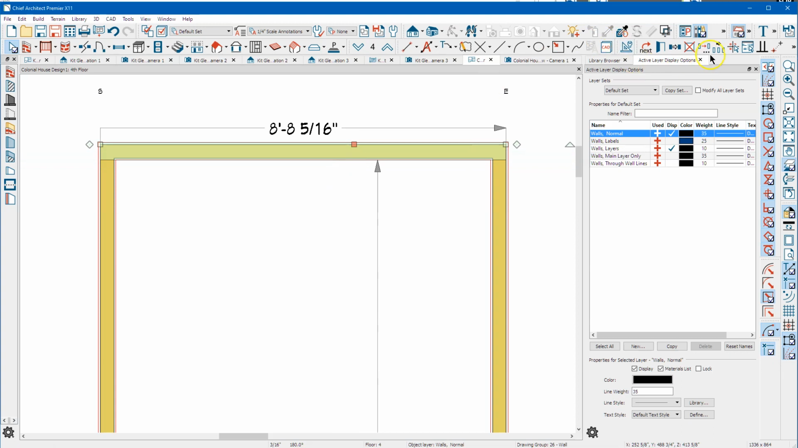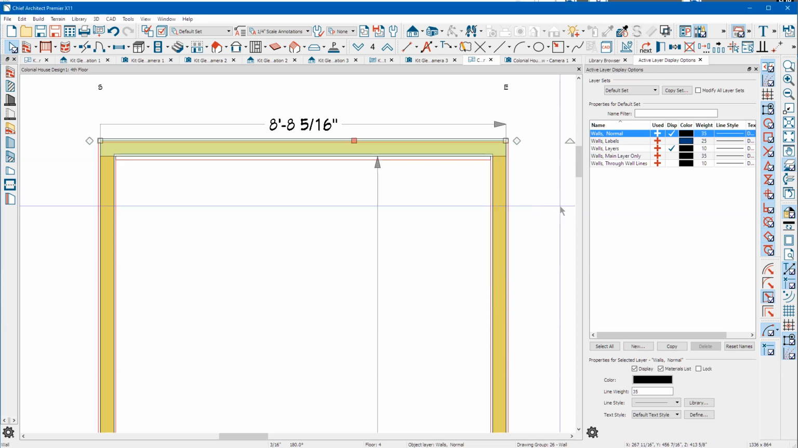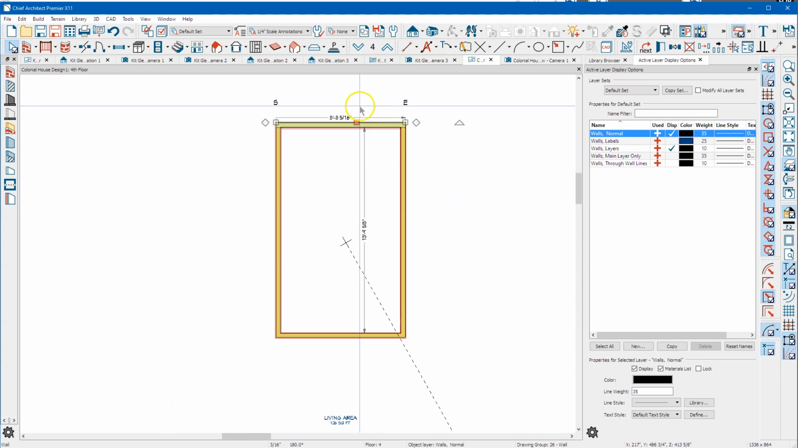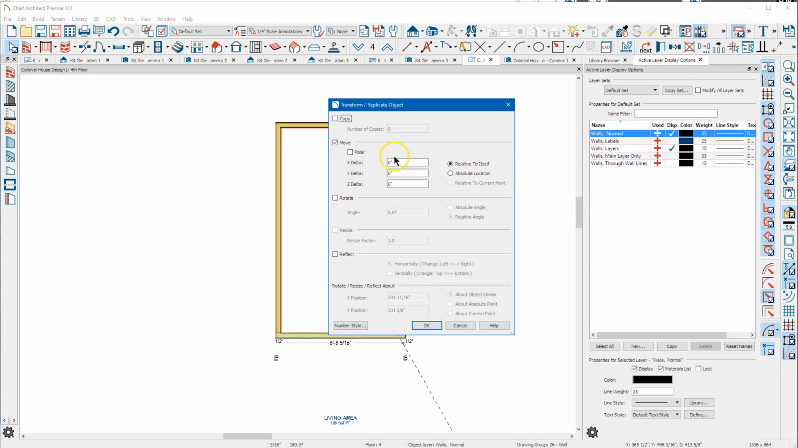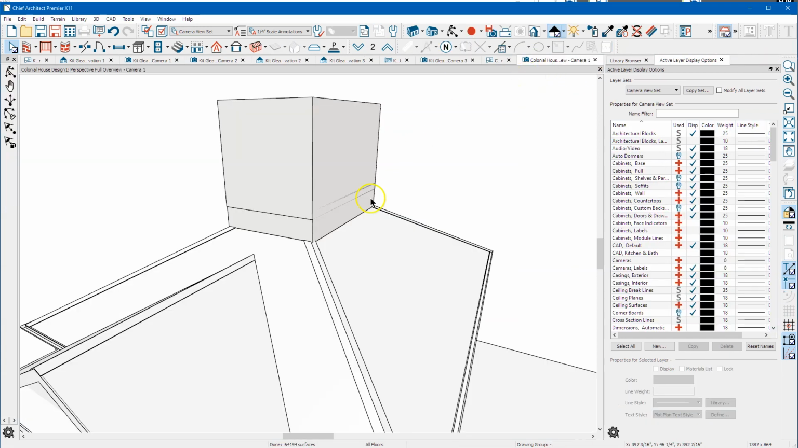So what I'm going to do is I'm going to use transform replicate. We're going to move this an inch. We'll go down here and move this one minus 1 inch. And let's come back over here.